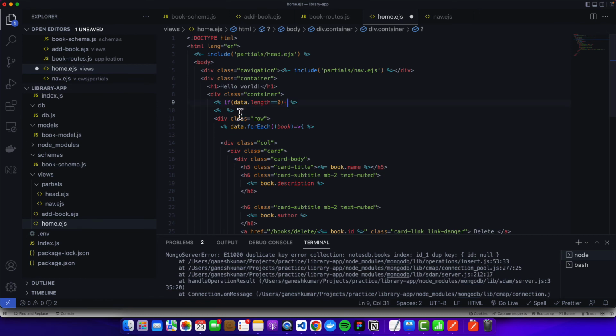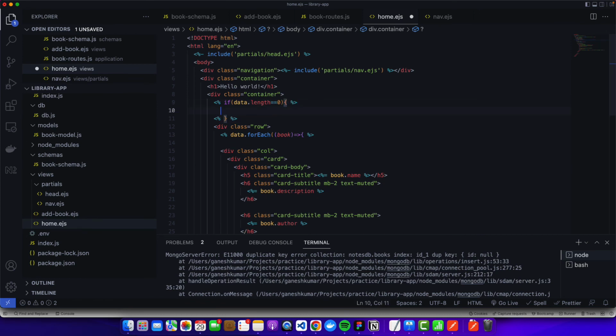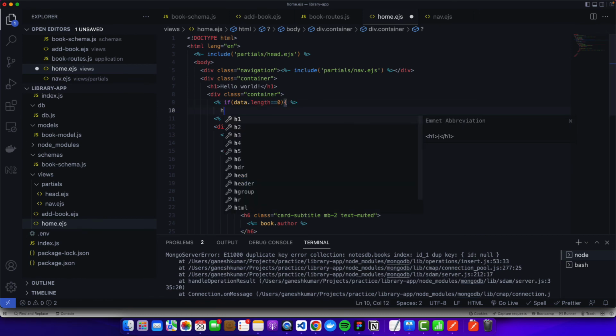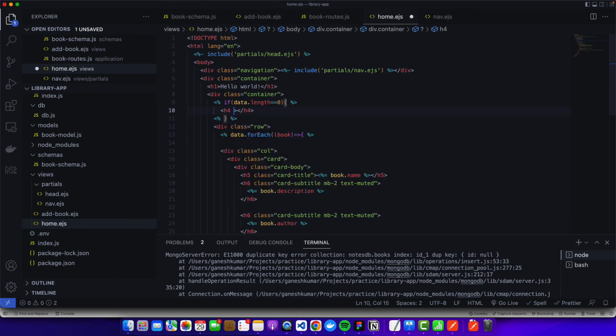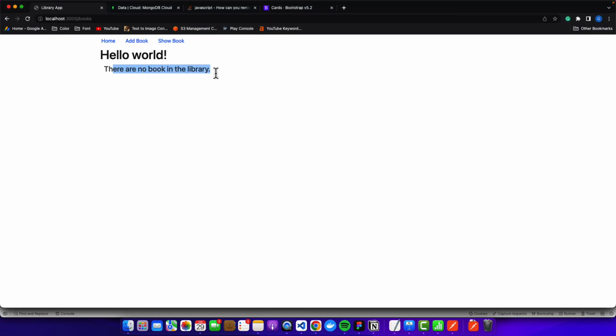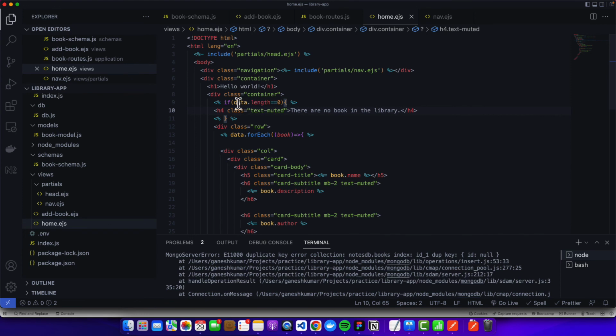I need to cut this closing, and here I have to show a message: h4 class text-muted, some other class. There are no books in the store or in the library. There are no books in the library because the data length is 0, exactly 0. So this is being displayed.